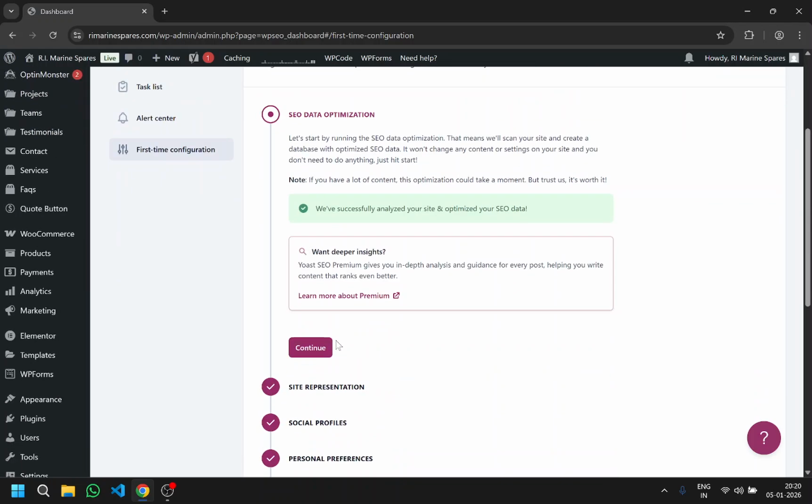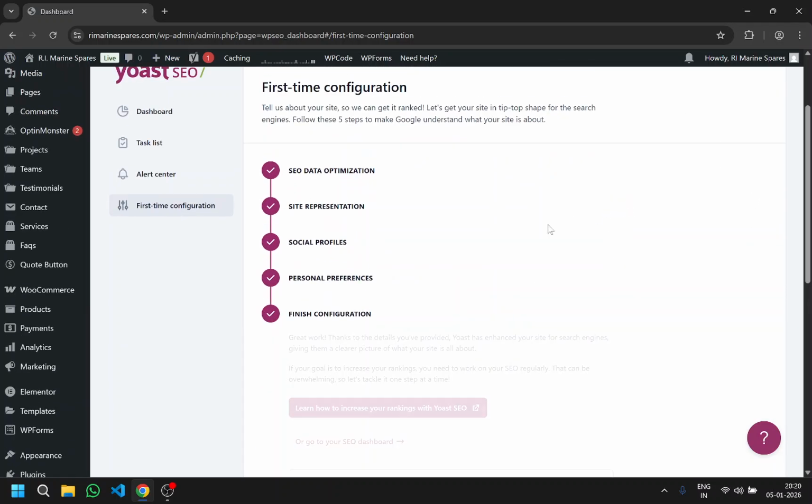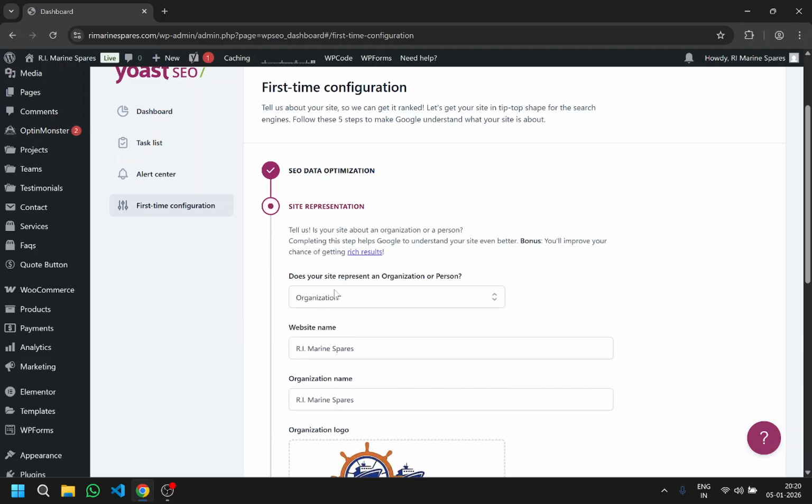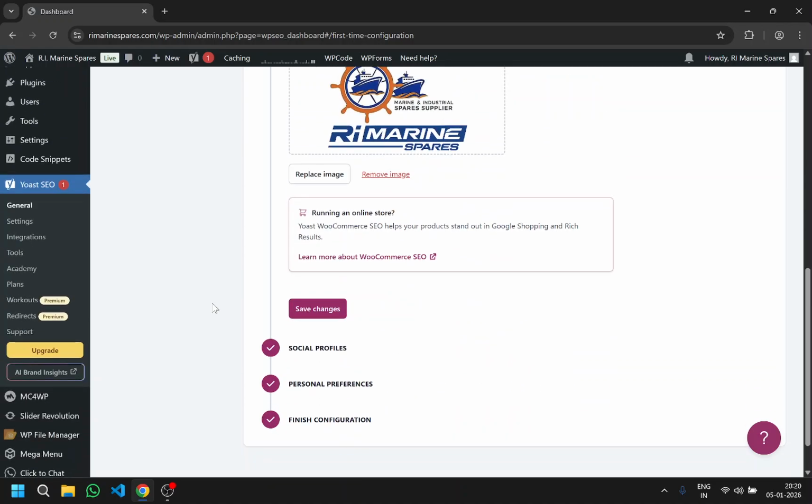But you don't have to do this. You just have to simply click continue. Then the second option will appear: are you an organization or a person? Select whatever you are, and make sure that the name is proper and the organization name is also proper, and the logo should be high quality because this logo will be displayed sometimes small or big in the Google search results. Then save changes.